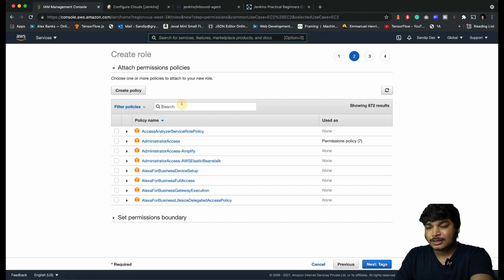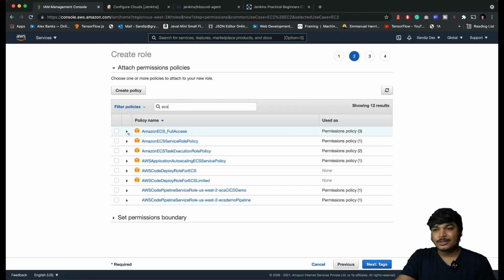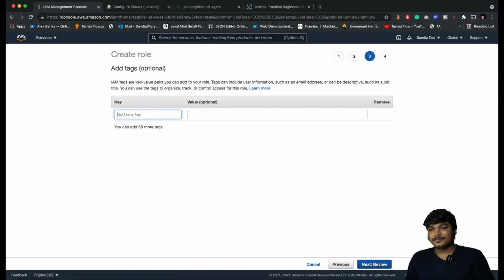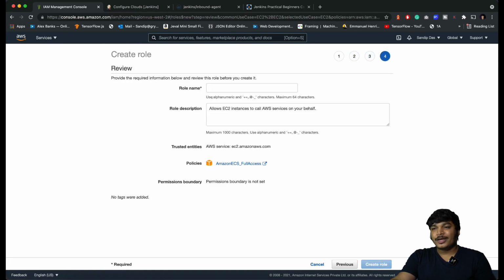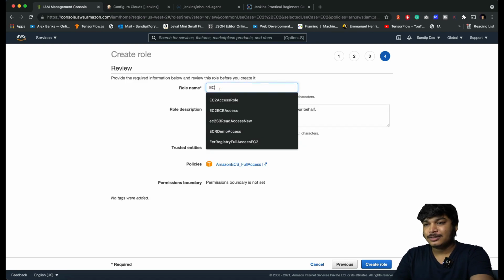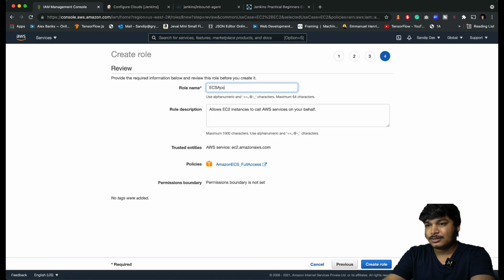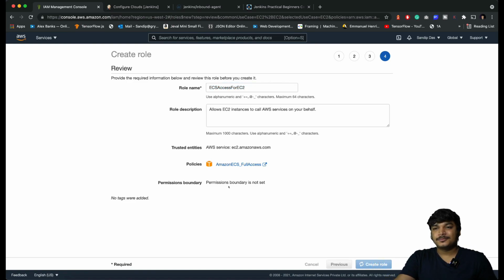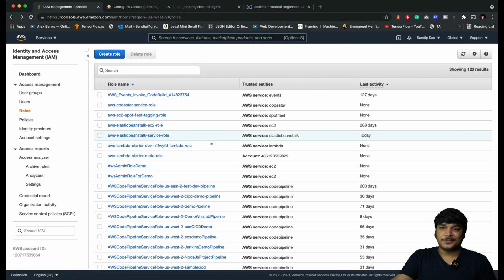Okay, so search for ECS, and you'll see ECS full access. Select that. Now you can refine it. I will give you a link for how you can refine it. Okay, for demo purpose, we're going like that. Now click on tags, click on review, and let's give it the name ECS access for EC2. Okay, create role, and it's created. Now just search and see if it's created fine.